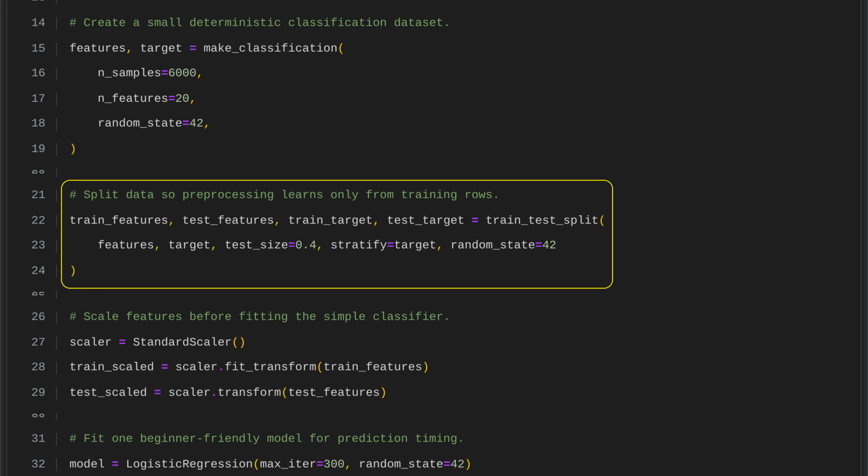We split the dataset into training and testing sets using Scikit-Learn's train_test_split function. 40% of the data is reserved for testing, so the model can be evaluated on unseen examples. Stratifying by the target keeps class proportions consistent across both sets, and setting a random state makes the split reproducible.